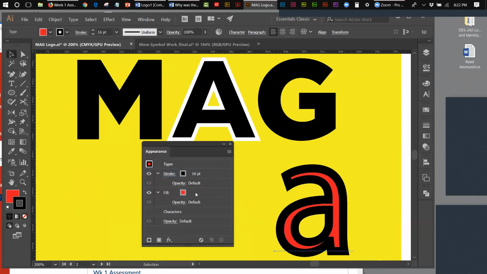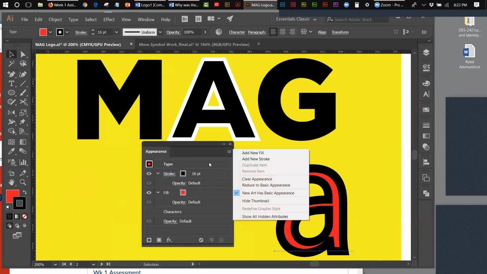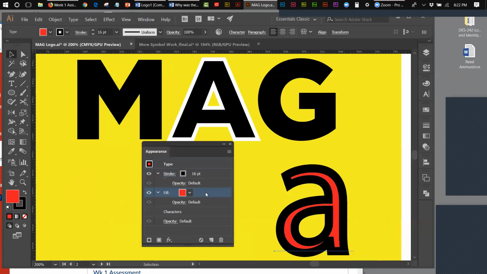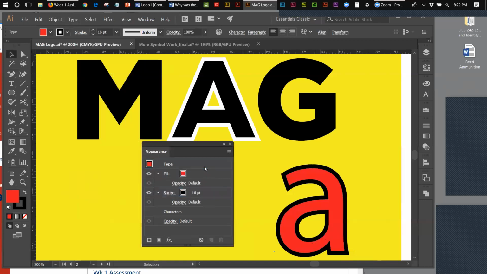Yes. There's a way to handle this as well. If you want to make stroke type, always make sure that you do it in the appearance panel, and you can add fills and strokes here. Make sure that you always end up with your fill in front of your stroke, or on a higher layer than your stroke. Okay? We good? Yeah, that's cool.